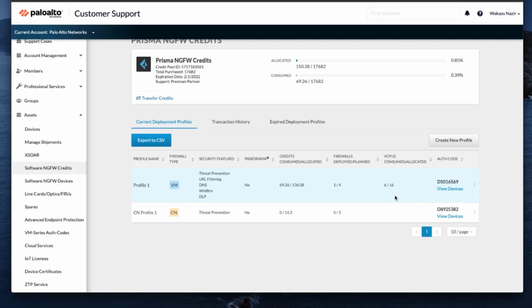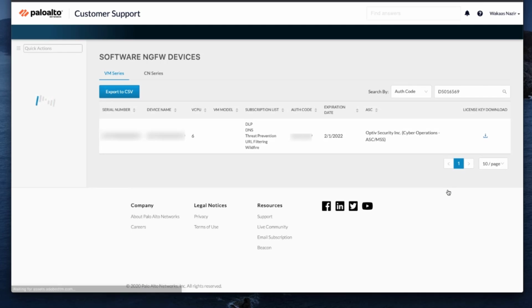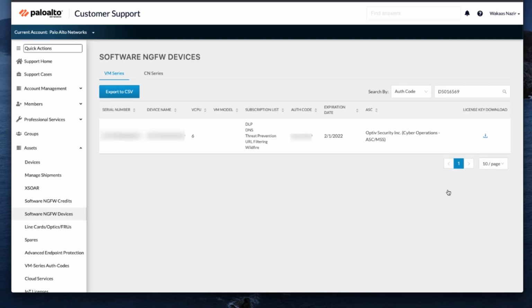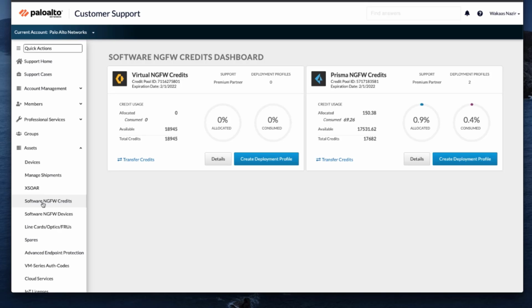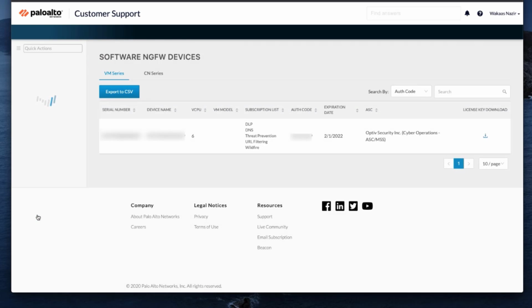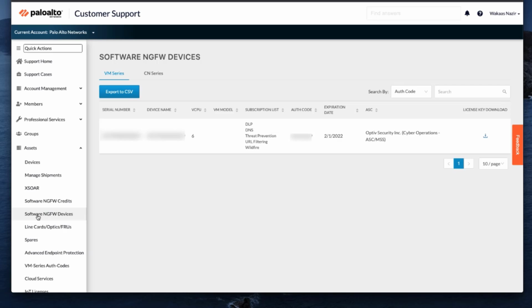One of the things that I want to bring to your attention is when you click on View Devices, it will take you to the Software NGFW device page, which will show you the exact device that's associated to that profile. And when we scroll back to the dashboard, if you wanted to see all the devices that are associated to the NGFW credits, you would just click on Devices and you would see all of them. But in this scenario, because we only have one firewall, that is why we only get to see one.